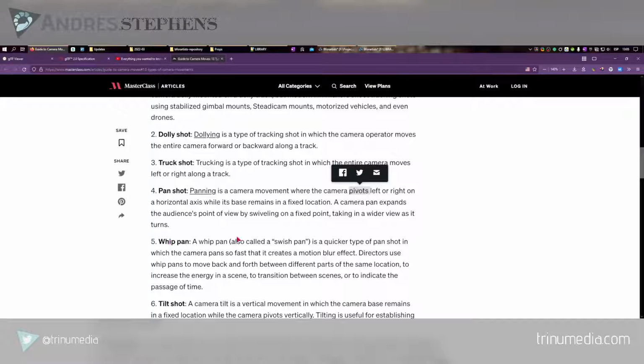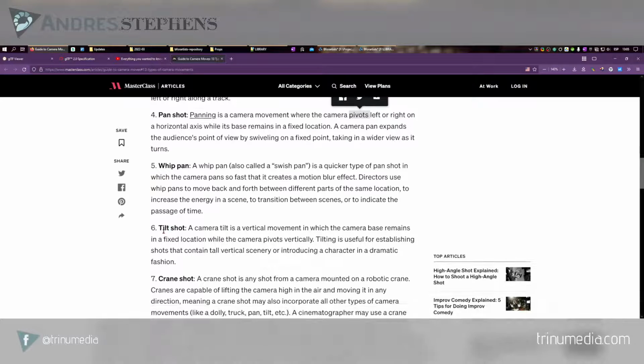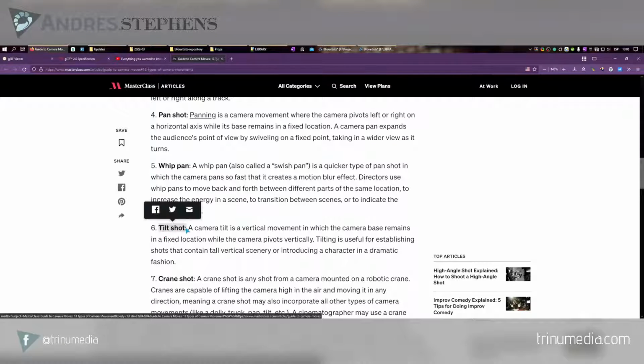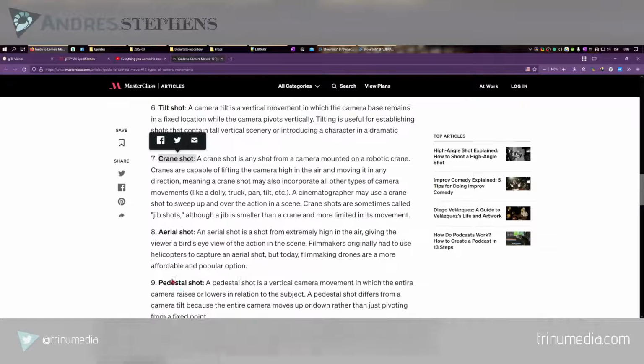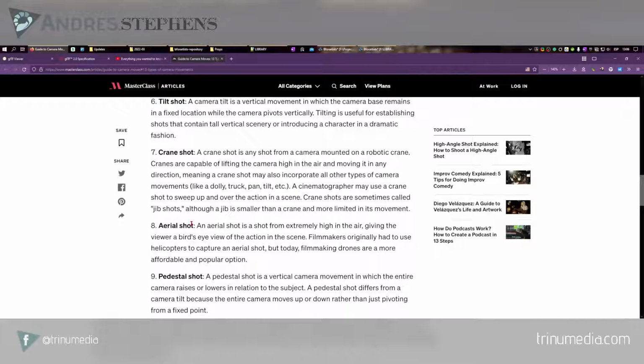A pan is where you pivot or rotate the camera left and right, what I showed you. A whip pan or a swish pan is the same thing, just very quick. A tilt shot is the one that I showed you where you rotate the camera up and down on the Y axis. You can also use the one that I showed earlier with a crane shot, where you have the camera attached to a crane. Or you can use an aerial shot. An aerial shot is like what I showed, like a drone.